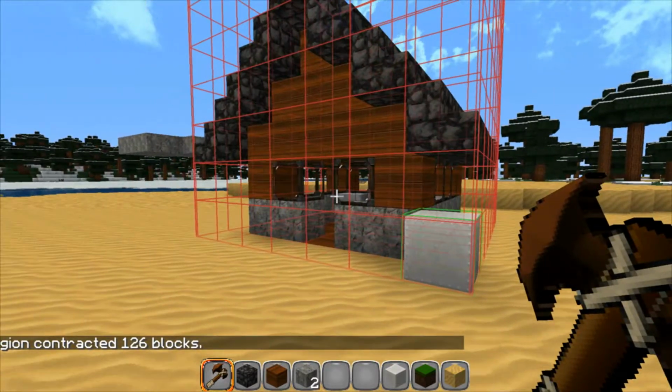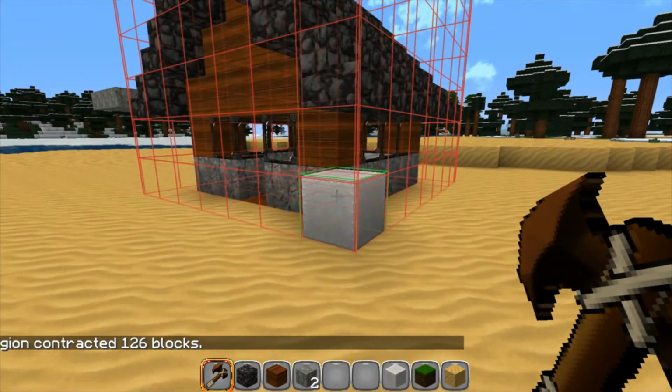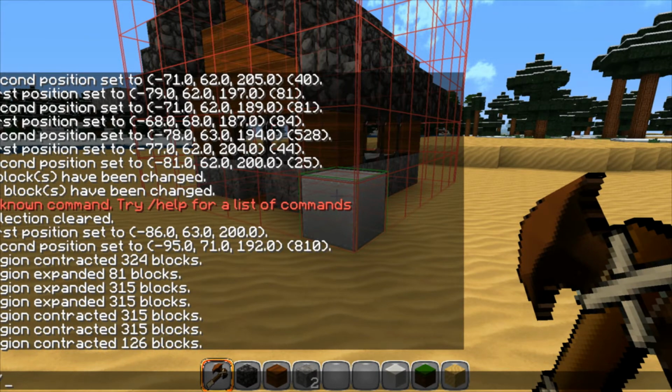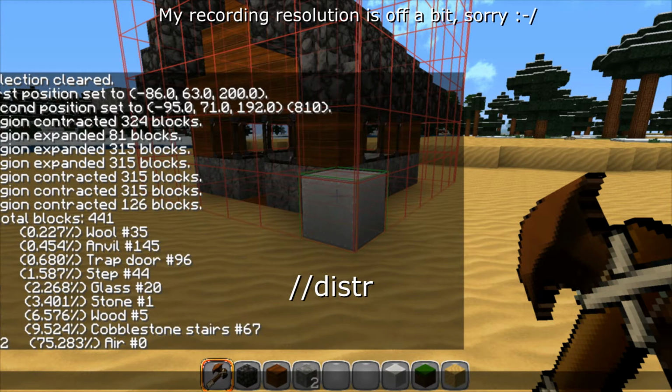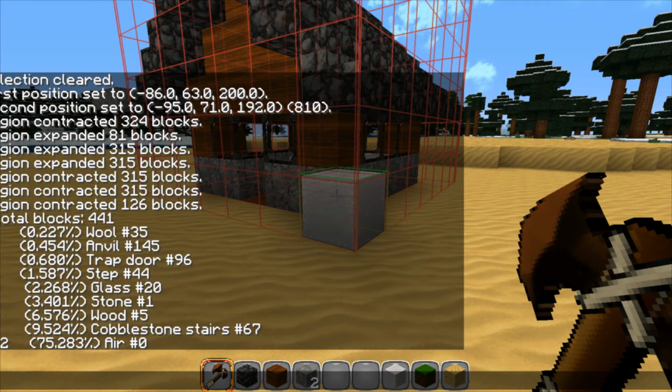Now once we have the selection made, we can do a lot of different things with it. First thing we're going to do is I want to find out what is inside of that. So DISTR, oops, no capital, DISTR, and that gives us a count of everything that is within that selection. So as we can see, I've got 1 piece of wool, that's the one here in the front, and the block number is 35. I've got 2 anvils on the inside, it gives the block number. I've got 3 trap doors. I've got 7 steps, 10 pieces of glass, 15 stone, 29 wood, 42 cobblestone, and then 332 air blocks.